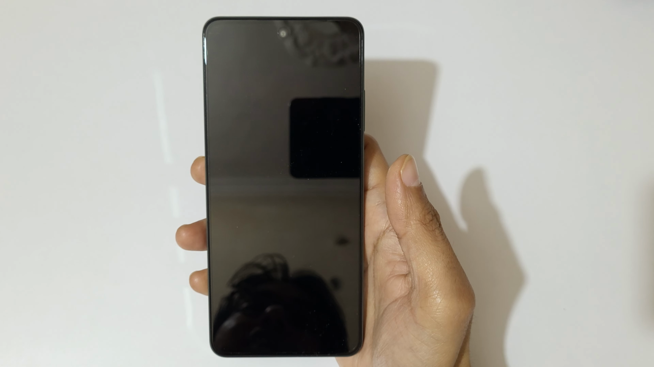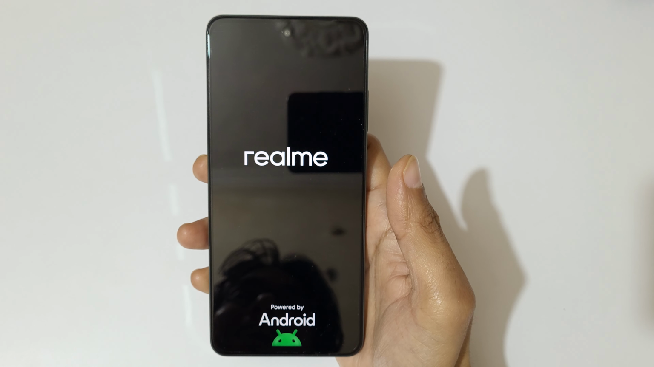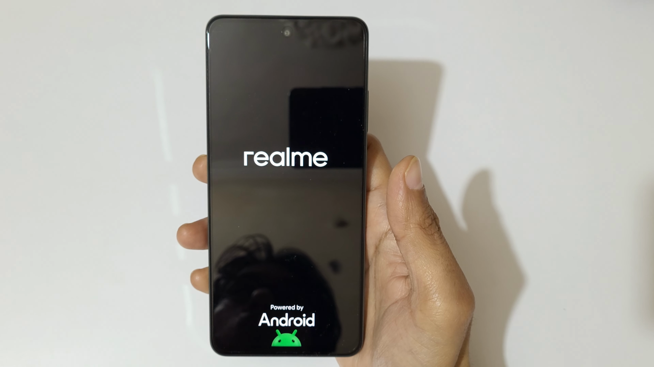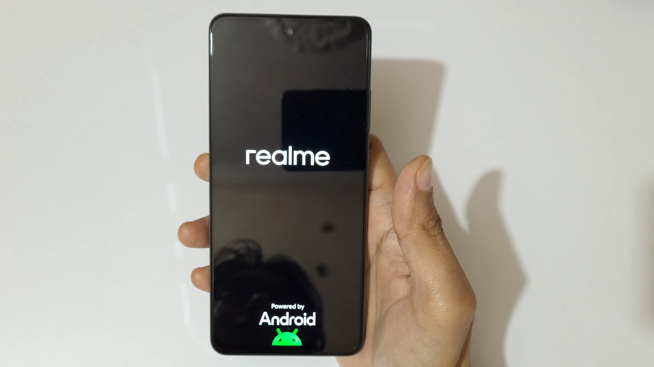And guys, after hard reset it might take some time to boot up the device, and after hard reset when it asks for password, pin or pattern, use Google account to unlock the phone. So guys, this is the method to hard reset Realme 12 5G smartphone easily.